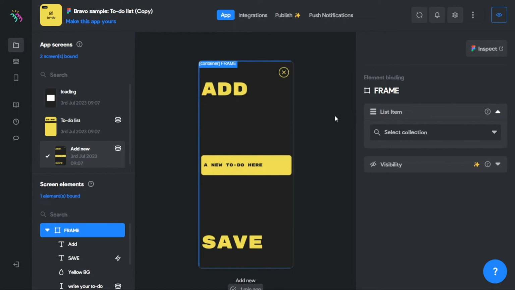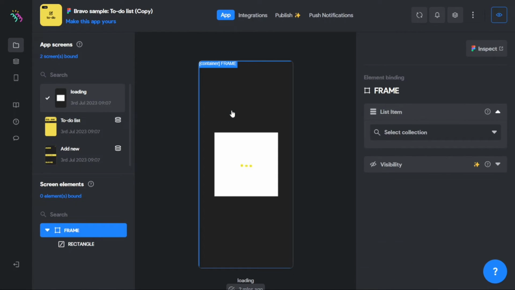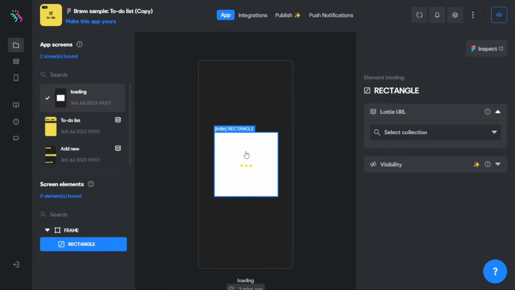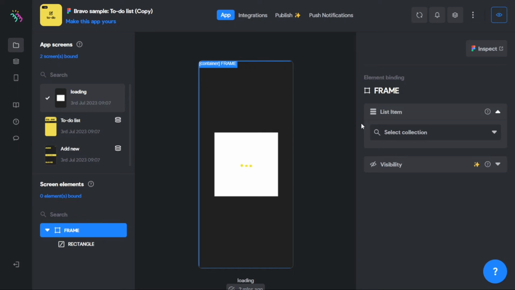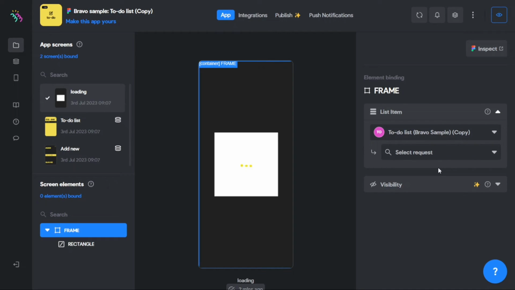To customize the sample app in Bravo Studio, you first need to choose the specific screen you want to modify from the App Screens section located in the left sidebar of the editor. By selecting a screen, you can then proceed to customize its content according to your preferences. To do this, simply click on the content element within the screen, and the right sidebar will automatically open, presenting you with various options for customization.